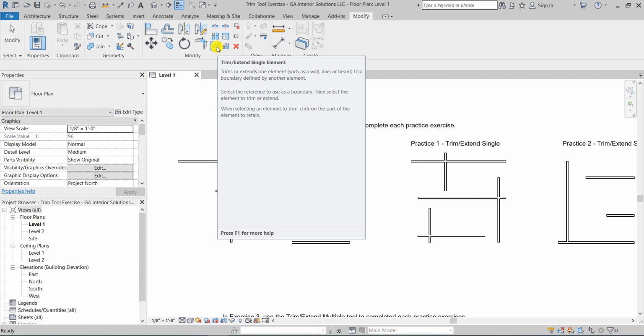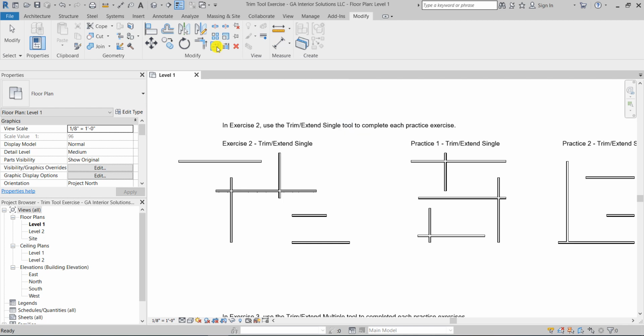The key here is that we want to select the wall to which we want to either extend or trim. So in this case, I'm going to extend this wall up to this wall up here. So I'm going to select the wall I want to extend to first, and then I'm going to select the wall to extend. I can keep going by shortening this wall, trimming it. I can select the wall where I want it to be trimmed, and then I can select the portion I want to keep. I can do the same thing over here where I select the wall to the right, and I can extend this wall here.